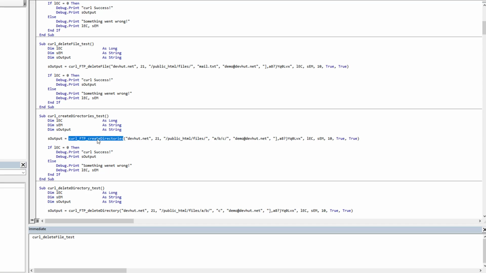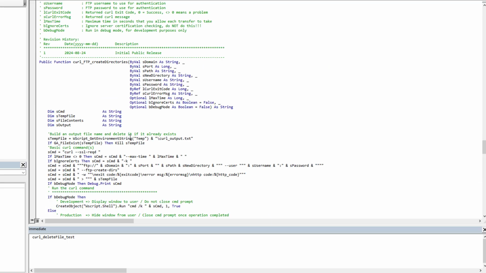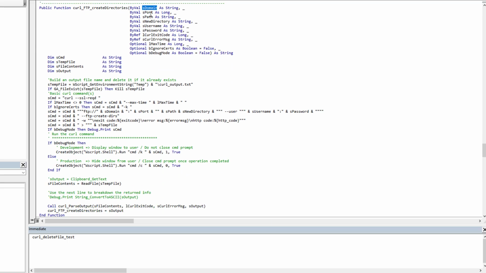If you look at the function that I created for this, you'll see here we have the domain, the port, the path, so the parent path, and then here is the new structure, the structure we want to create. And the rest is all the common stuff: name, password, exit code, error message, etc. It's all done with this one line, and there are no actual parameters to add. Basically, if you look at the line above, we're telling it to go to this domain, this port, this path, and we tack on this new structure. So go to this specific folder.